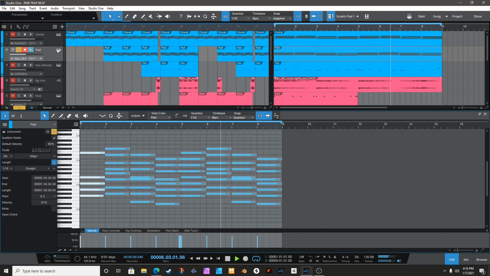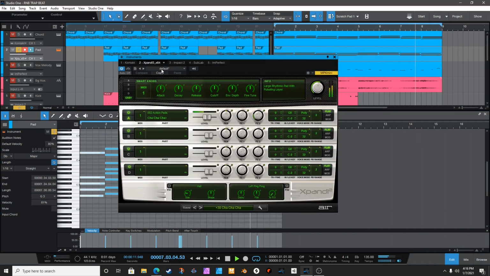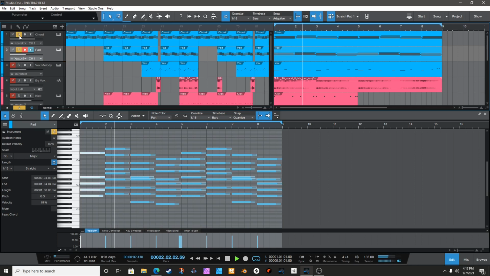Alright, for this one I'm using Xpand. It's one of my favorite plugins. I think I have it in every beat I ever made. Well, mostly. No matter what, I always find something in there to use. Most of the time I start with a preset and then I just mess around with it. Alright, so both of them sound like this together.